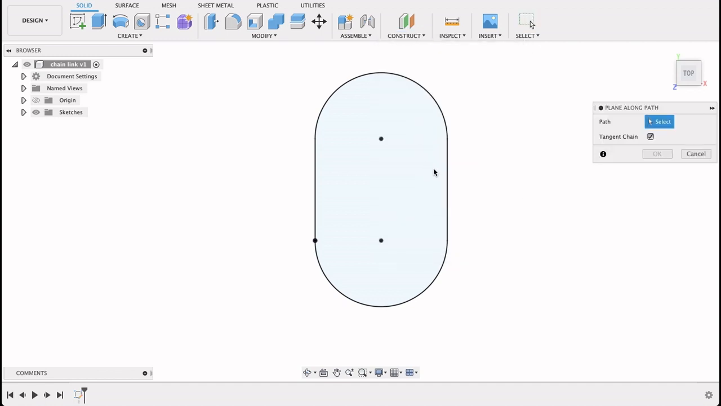Now all I do is hover over the lines that I've drawn, and you can see it goes blue. When I click on it, it's going to ask me where I want to put my plane. So I can move it along this path. In this instance, it doesn't really matter where it is because it's a closed loop. I'm going to click OK. Now that is where we want to do our next drawing.